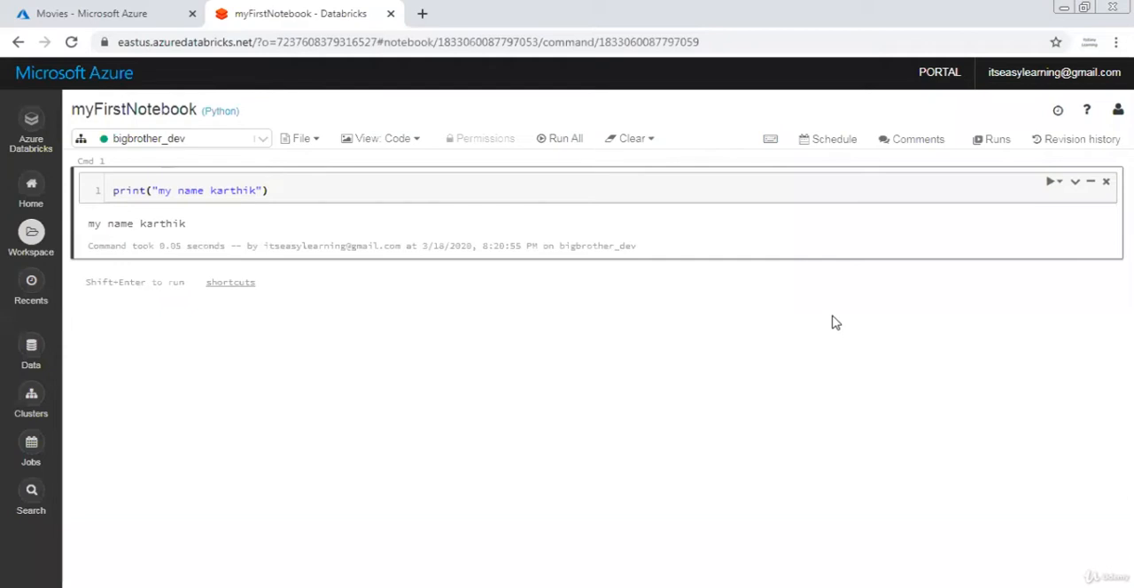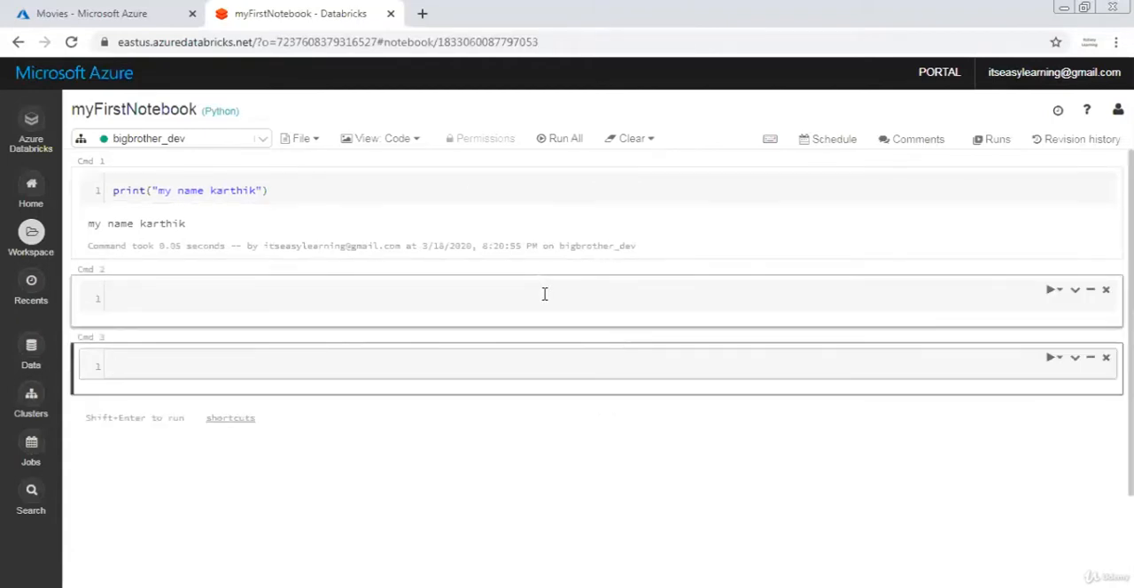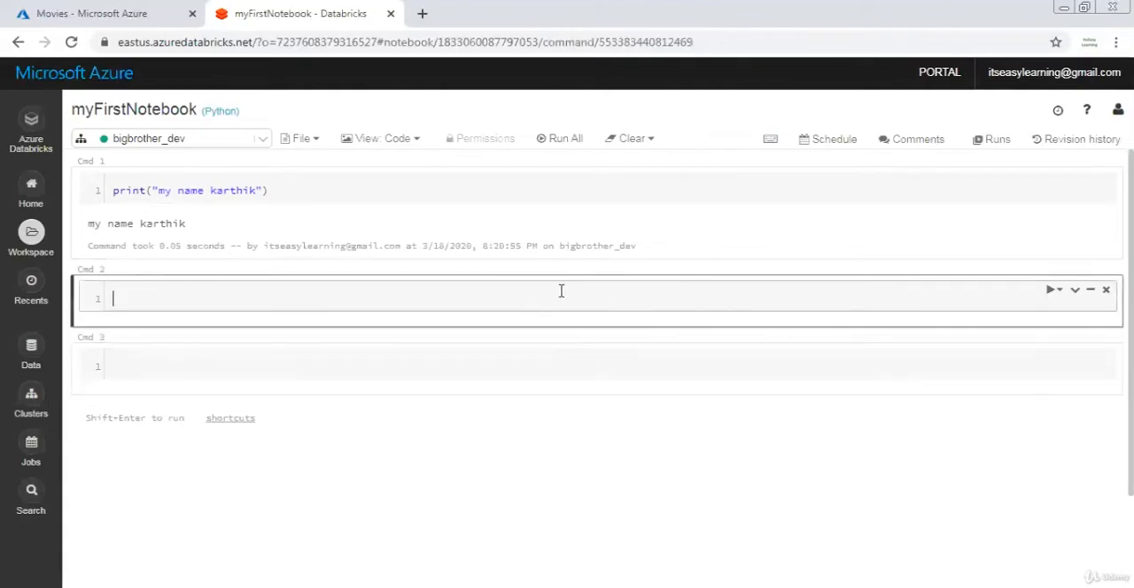Databricks Notebook is a web interface to run commands on Databricks. So it is nothing but a kind of integrated development environment for Databricks coders. In a notebook, there are cells. This is one cell we are seeing on the screen. That is called command 1. You can add as many cells as you want.